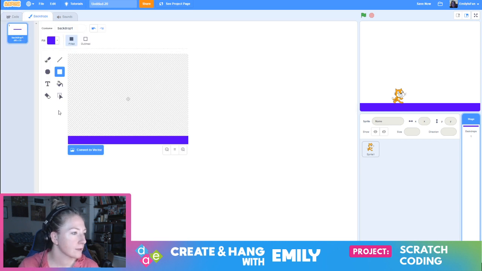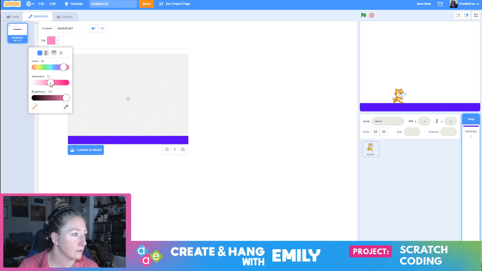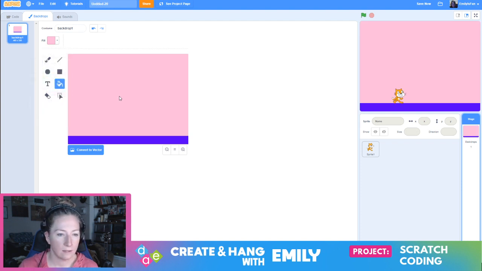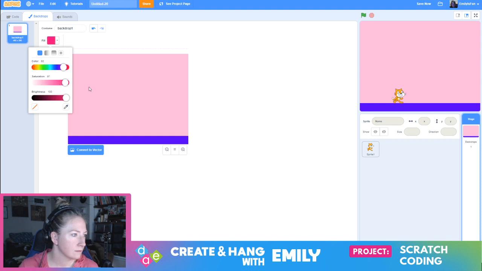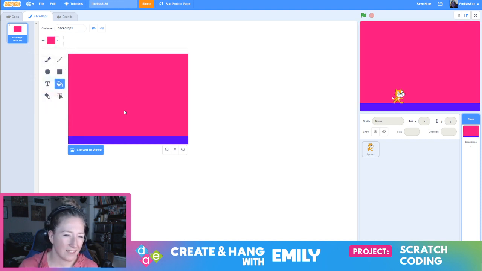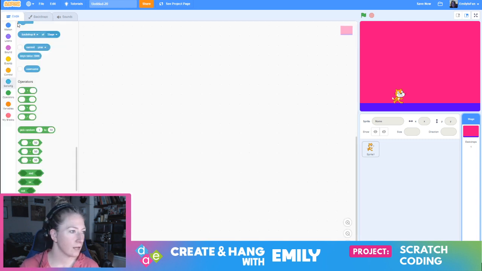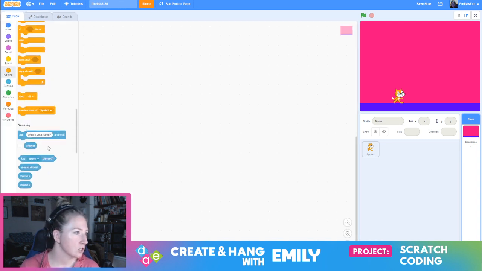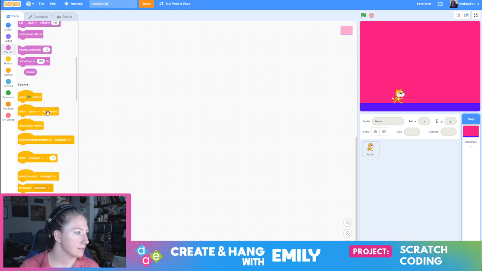Okay. So, first of all, we're just gonna make a nice... Oh my god, that's so pink. It's the pinkest thing I've ever seen. Maybe a nice light pink. Yeah. So the backdrop is going to slowly change based on the loudness.